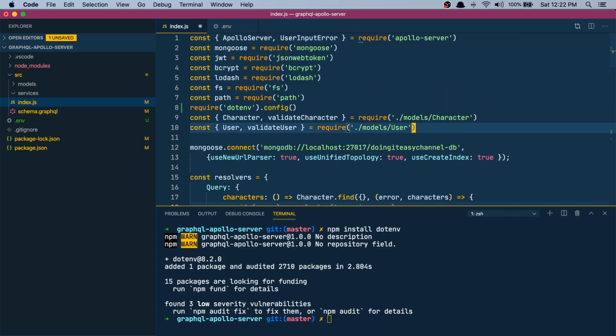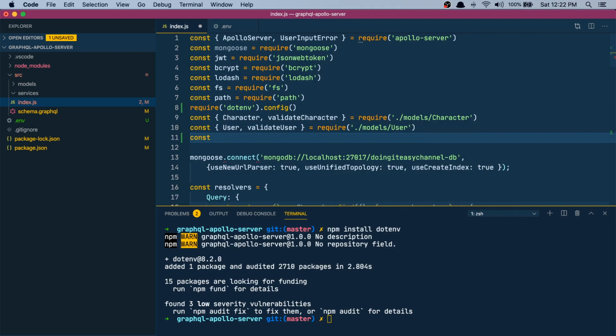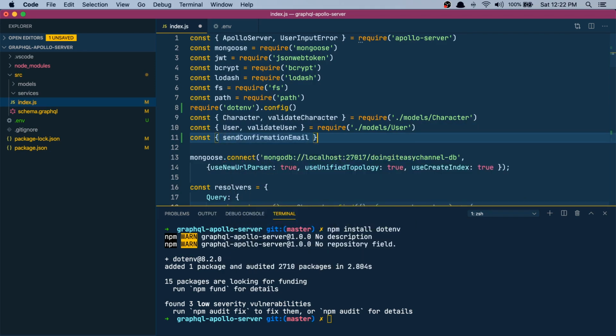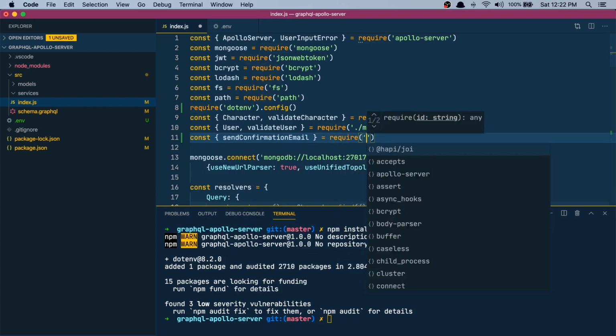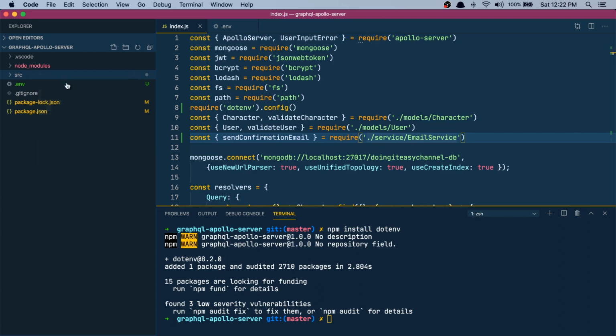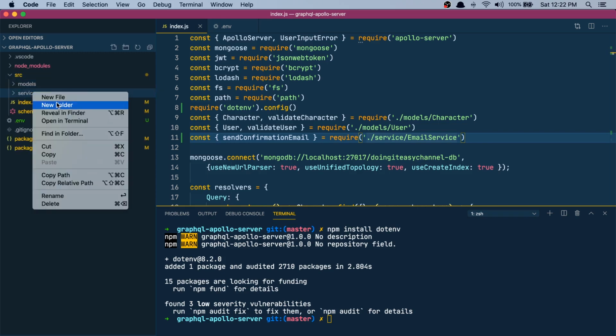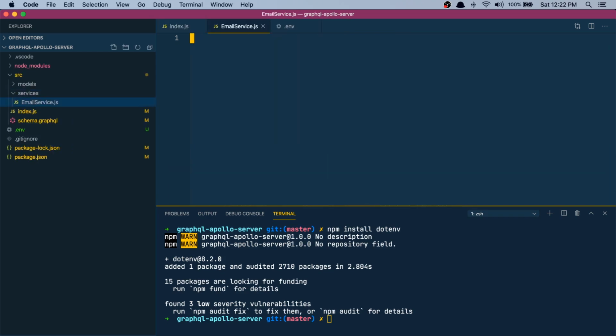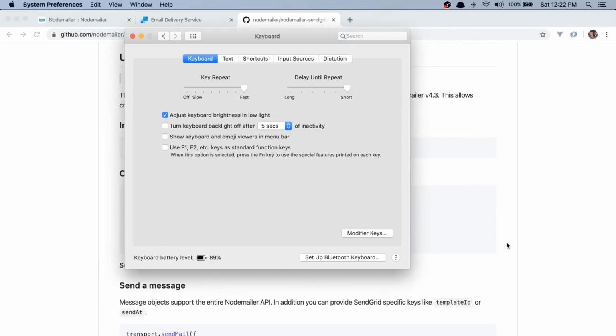I am going to create a service class called email service. Send confirmation email. Require. I haven't created this yet, but we will do. Okay, so let's create a folder, services, and inside that let's create a file called emailService.js.